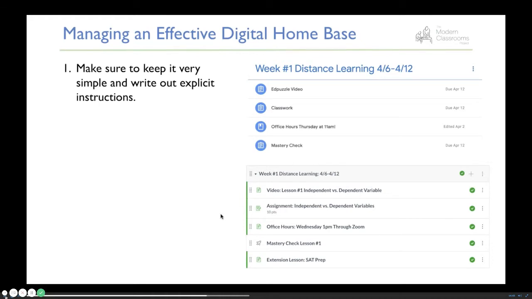It is far easier to give up on distance learning than it is to give up on in-person learning because there's less pressure around you to stay engaged. So explicit instructions are key.